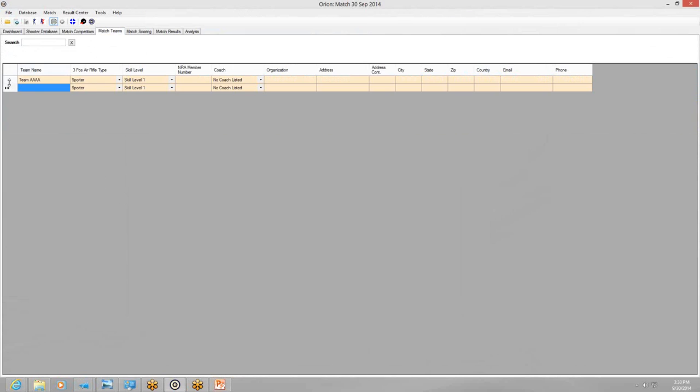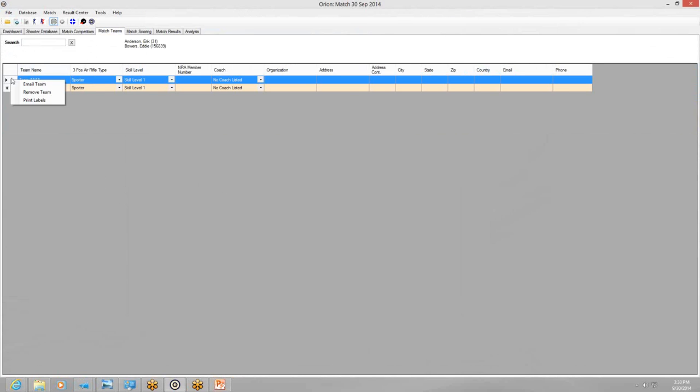Also, you can create barcode labels for a team from the Match Teams tab. Again, select the team, right-click, and say Print Labels.